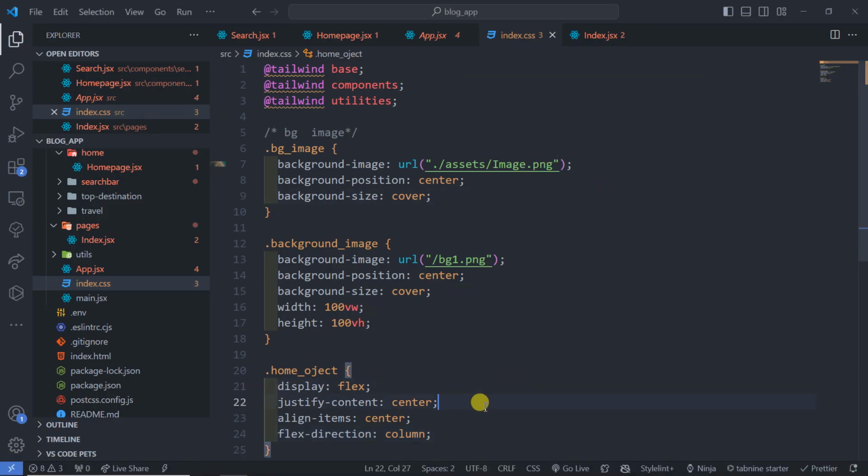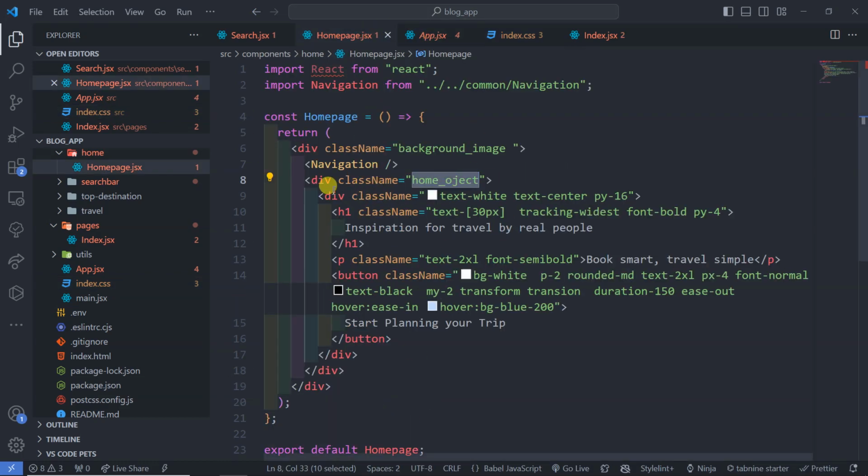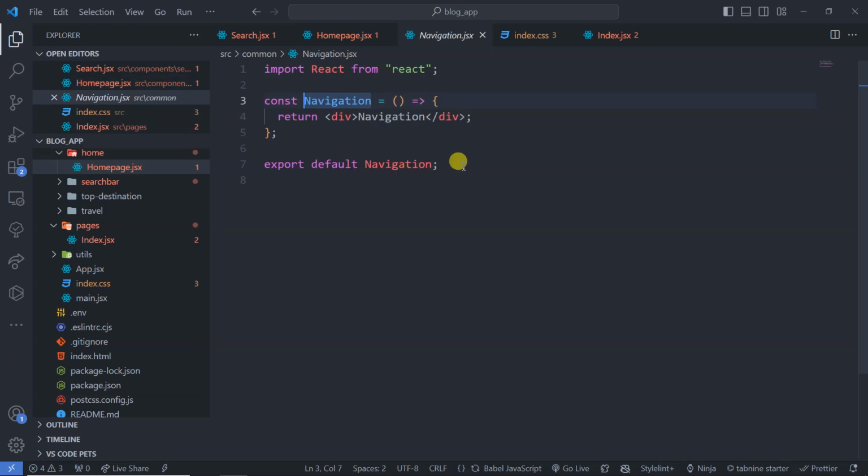Display flex, justify content center, align items center. Flex column is not there. First comment this out. You see this div. Okay, let's click on this one.